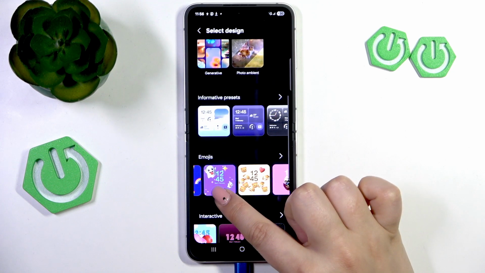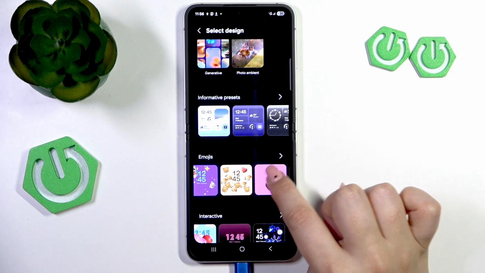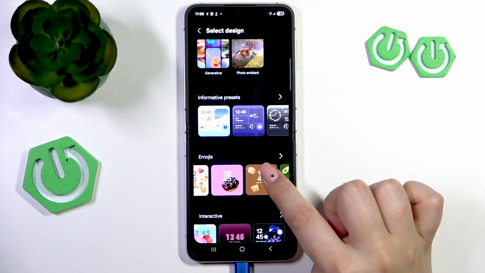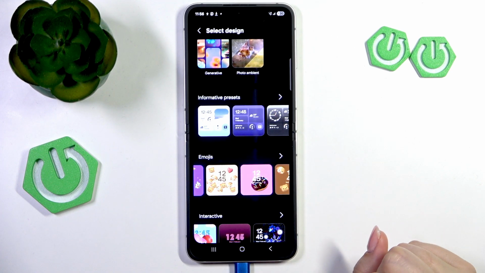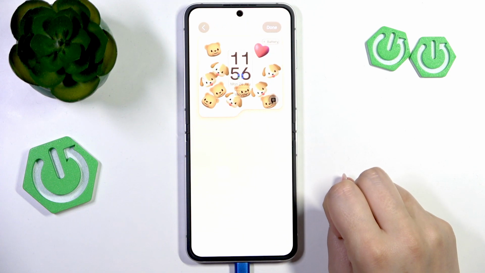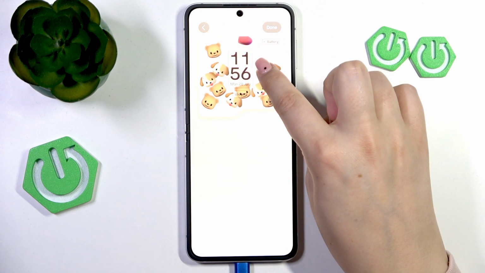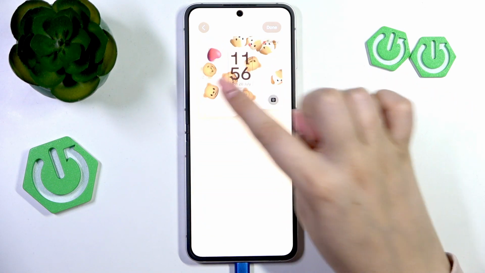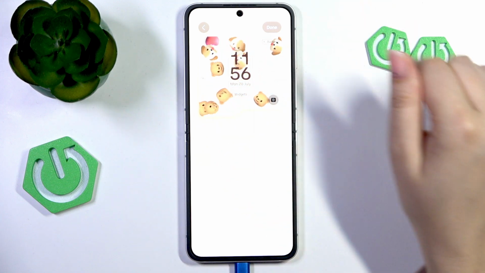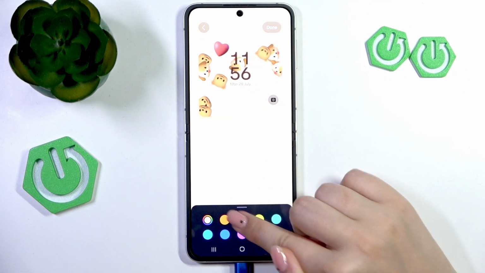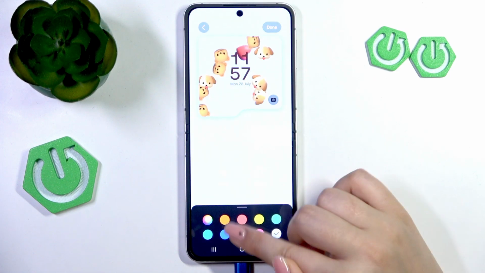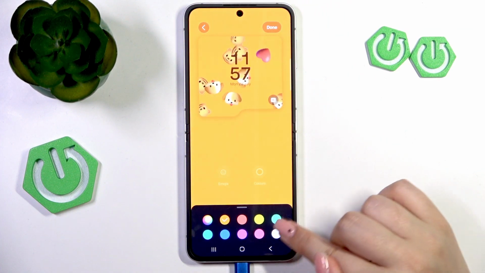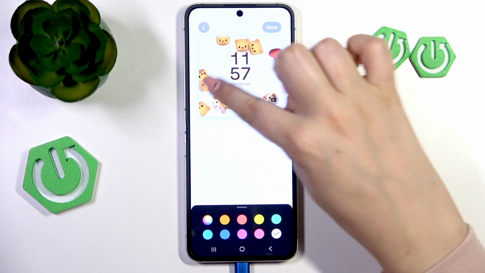So let me set maybe those dogs and cats, maybe this one. So just tap on the specific option, and as you can see here we've got the emojis. As you can see they're also, I believe, interactive, so we can just tap on them and they will start to roll. Here you can change the colors, and the color of the background, it's totally up to you, and I think I will choose this one.